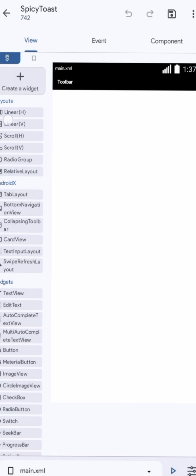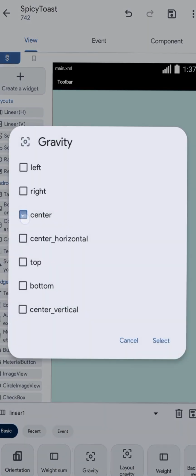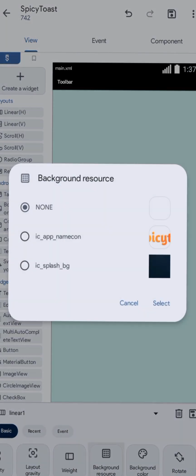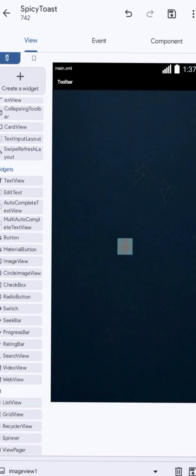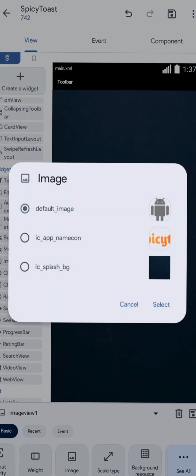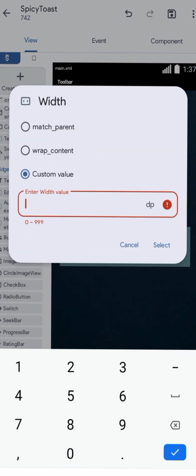Now let's design the splash screen layout. Add a linear layout. Set gravity to center. Set the background resource to the splash screen image you imported. Add an image view. Set the source to the app icon image. Adjust the width and height according to your design preferences.